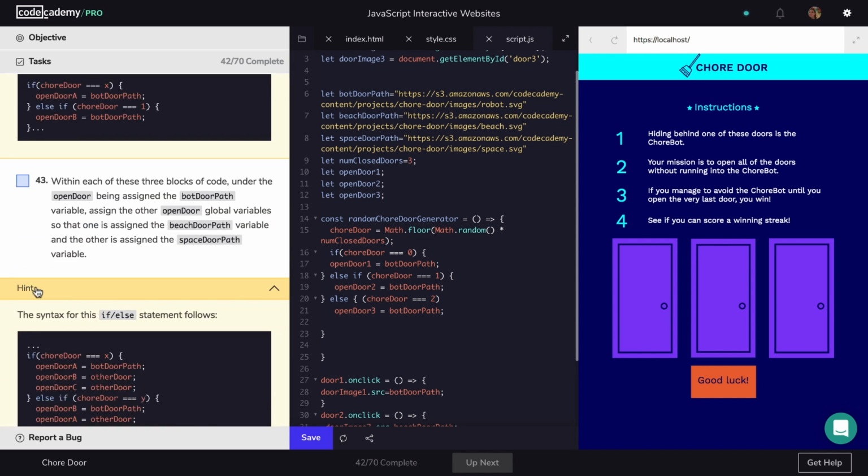Here we are going to assign doors to beach door path and space door path. We come after open door 1 equals bot door path.